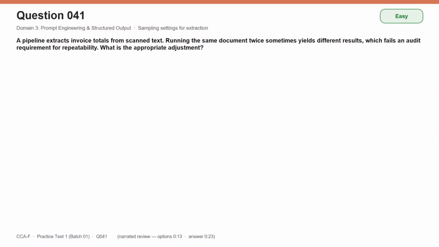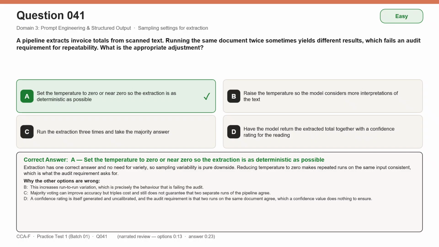A pipeline extracts invoice totals from scanned text. Running the same document twice sometimes yields different results, which fails an audit requirement for repeatability. What is the appropriate adjustment? The correct answer is A. Set the temperature to 0 or near 0 so the extraction is as deterministic as possible.